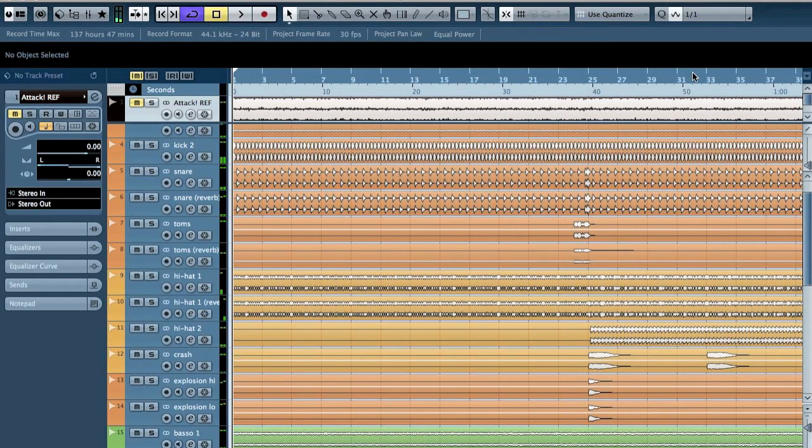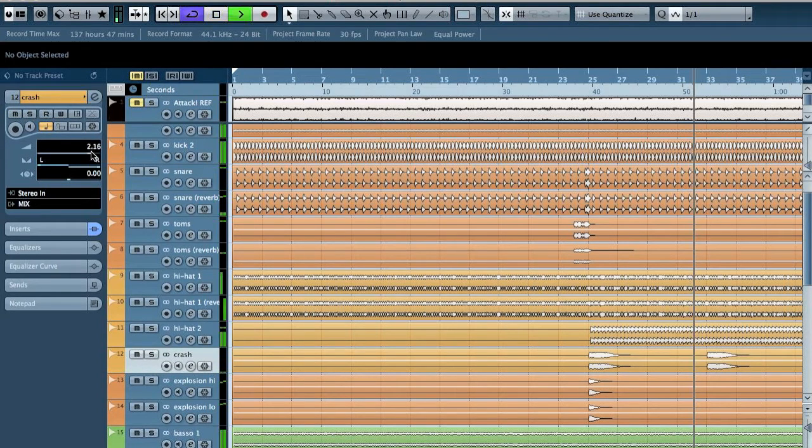I think those crashes need to come up here. Alright, let's see if it works here also. And the explosion also needs to come up.